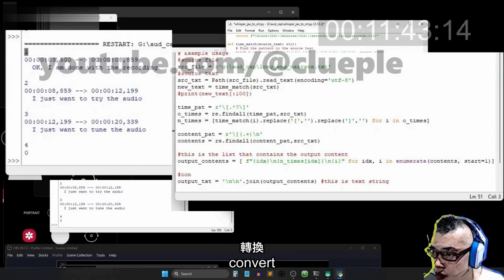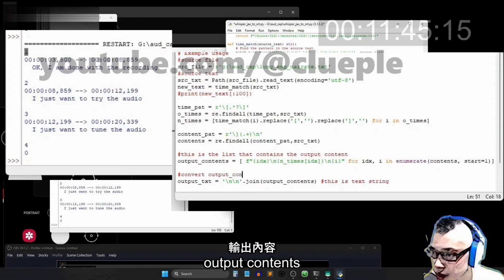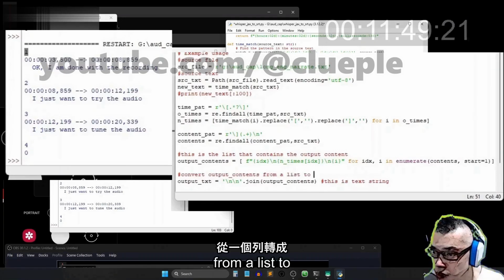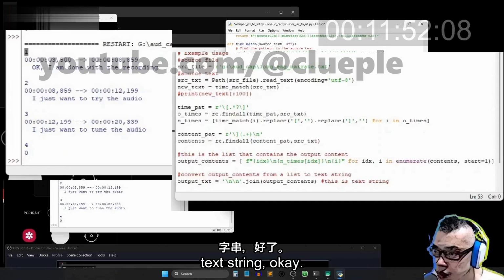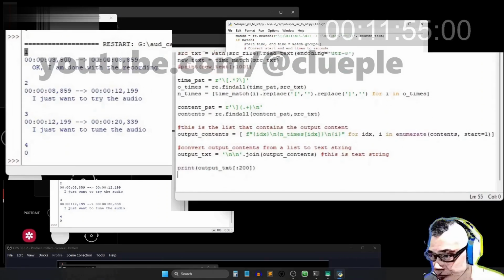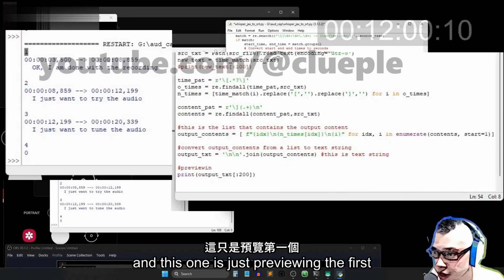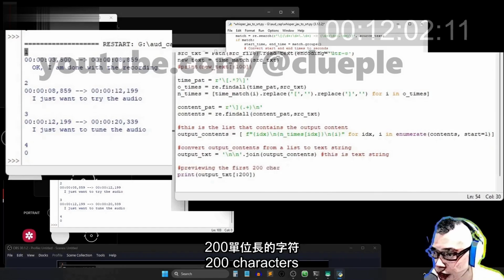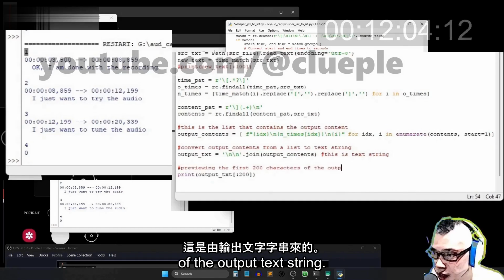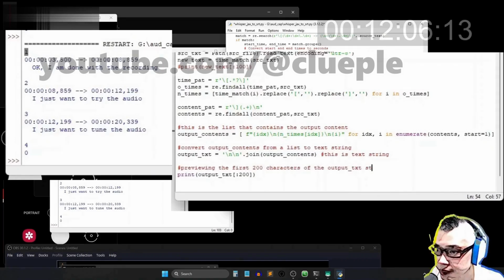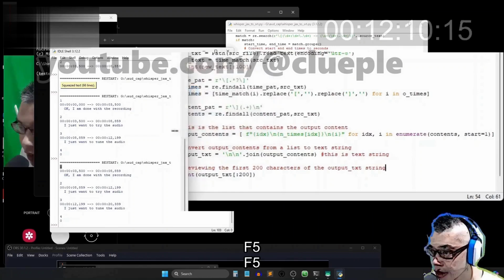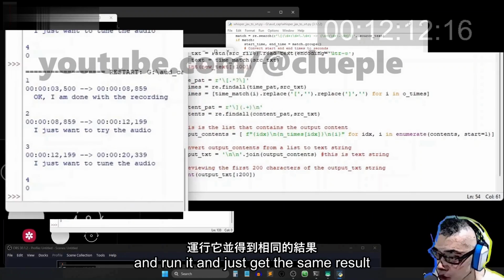And I'll just convert output contents from a list to a text string. Okay? I'll just add the comment here, just to remind me what I was doing. And this one is just previewing the first 200 characters of the output text string. Okay, let's try F5 and run it, and just get the same result.